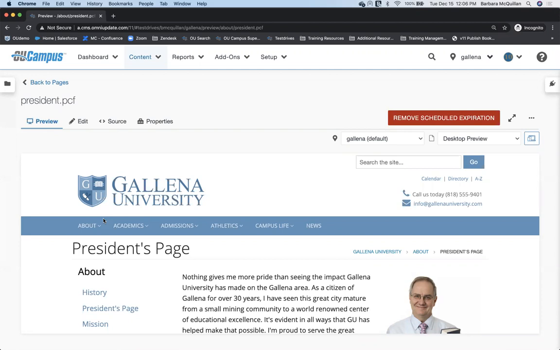Expiring the page will recycle the page, sending it to the recycle bin inside of OU Campus. It will bring it down off of your production server, but live search results are often cached by your Googles, your Yahoos of the world. Those won't update automatically. Providing them with a new updated sitemap is a good way to get the process running, but having a redirect in place for when this page comes down is a good way to answer that.